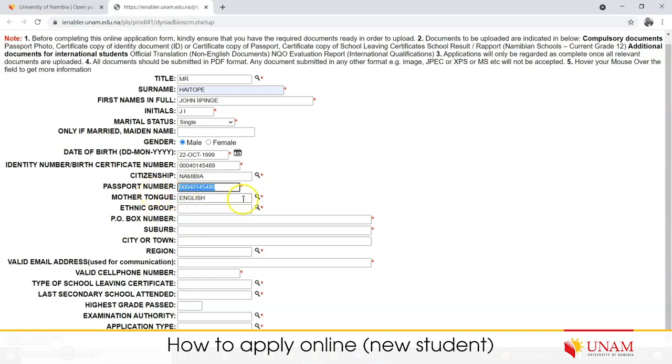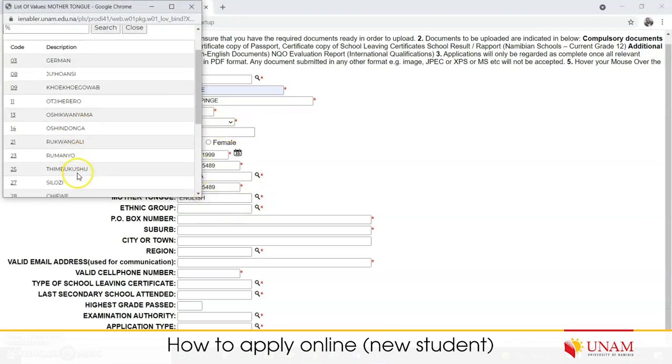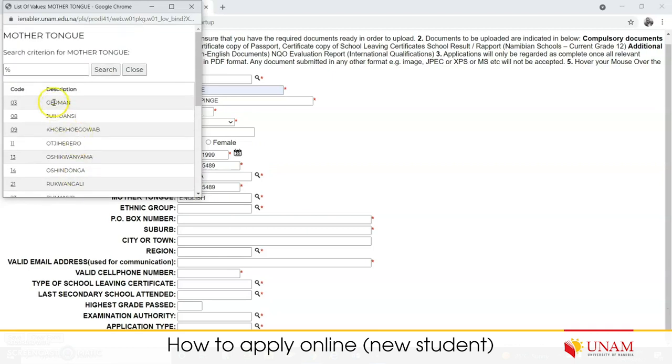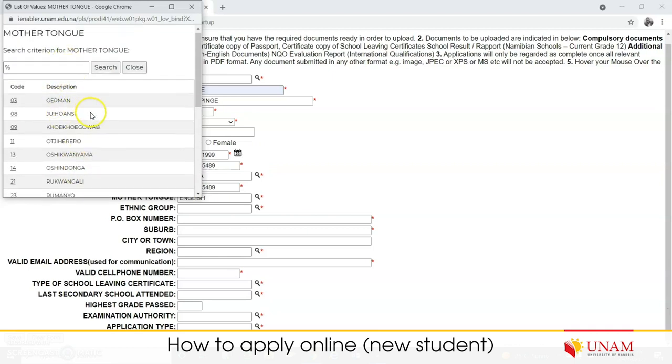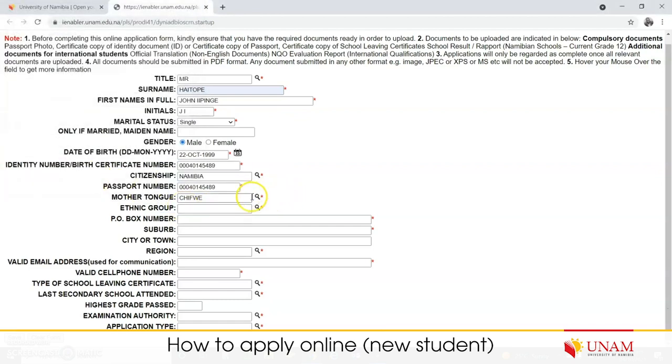Your mother tongue, again, fill in all the subjects. The mother tongue is the language that you speak at home. If it's English, let it be English. If it's Oshindonga or Rukwangari, then you select. Again, you can use the search criteria as I explained earlier. In this case, you can choose whichever one applies to you.